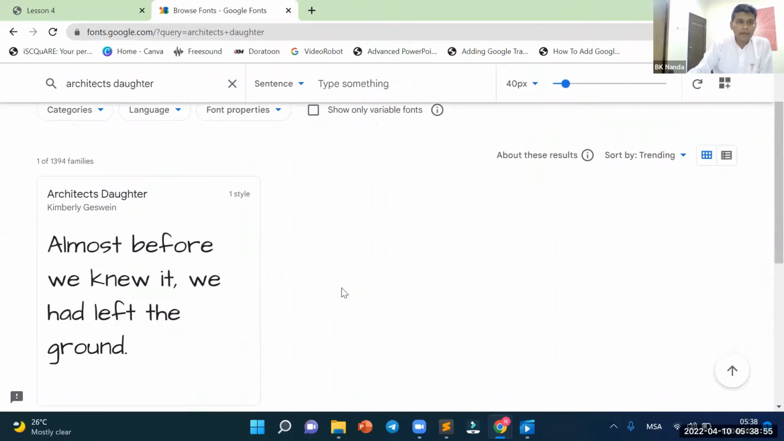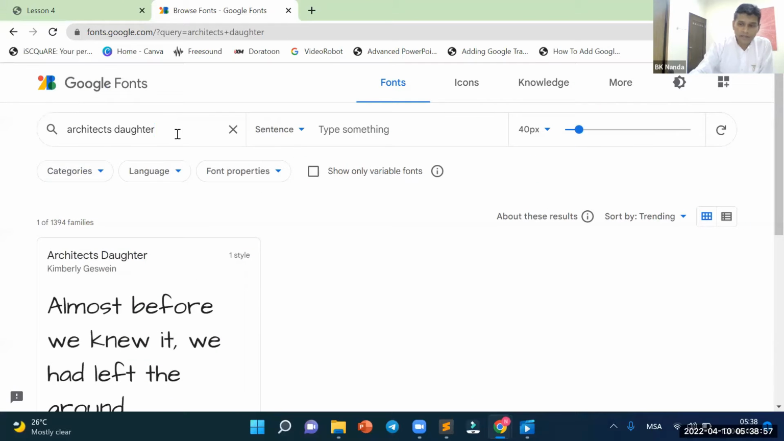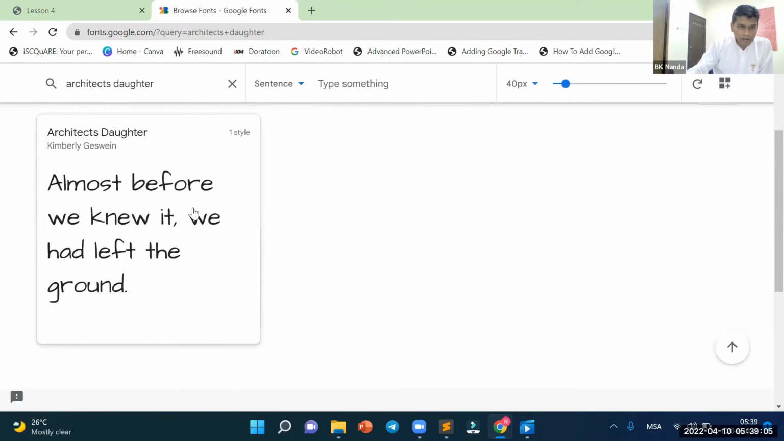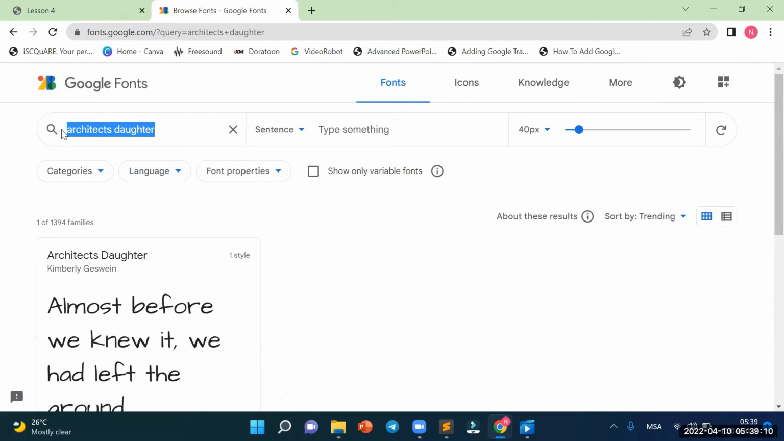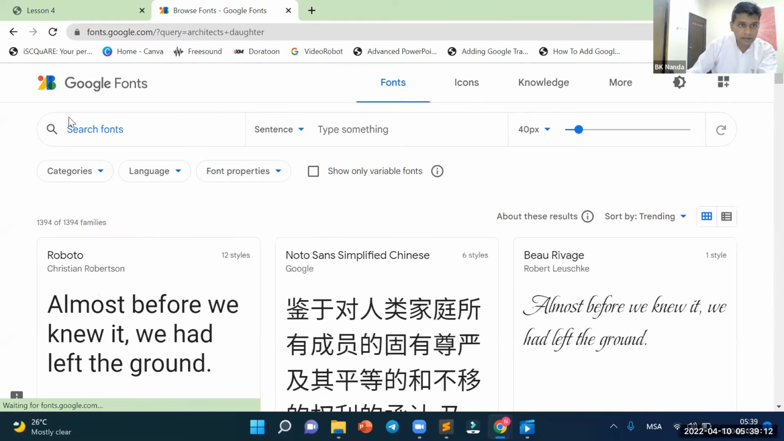Okay. And then once you have typed that, press enter. Of course, when you press enter, it's going to show you Architect's Daughter at this point. Now, what you do is just click on this. Can you just show where you're typing it? Okay, I'm going to retype it again at this place here.